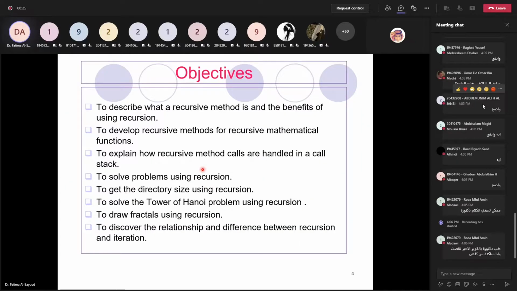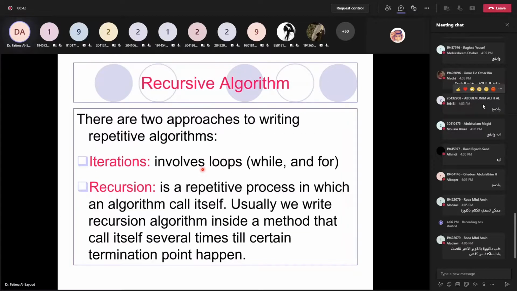The objectives: we will talk about recursions, how they're different from a loop, what the relationship is between recursion and iterations, and how we get the direction. We will talk about an example of files and so on.